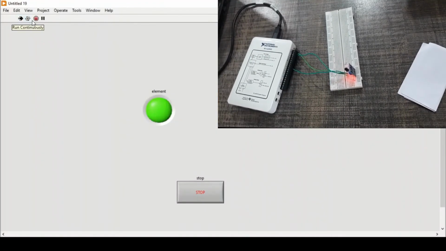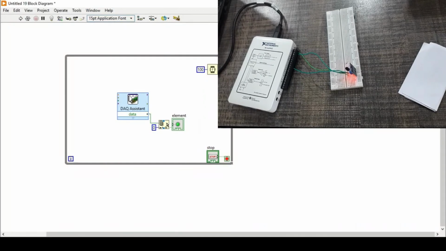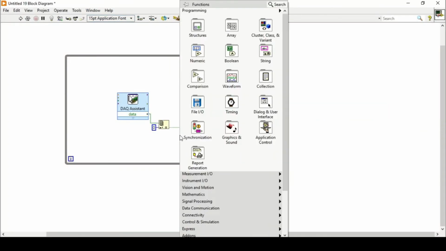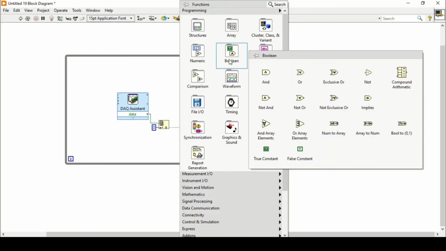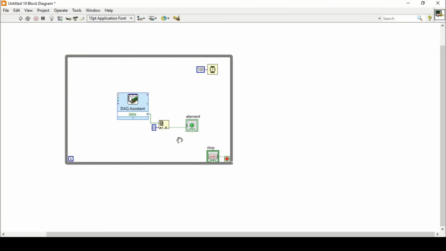So what we do is we go on to our block diagram again, and we will invert this input. So we will go to our Boolean palette, and there we will find the NOT gate. The NOT gate works accordingly as we need. It means that if the input is high, then it will change it to low. Otherwise, if it is already low, it will turn into high.